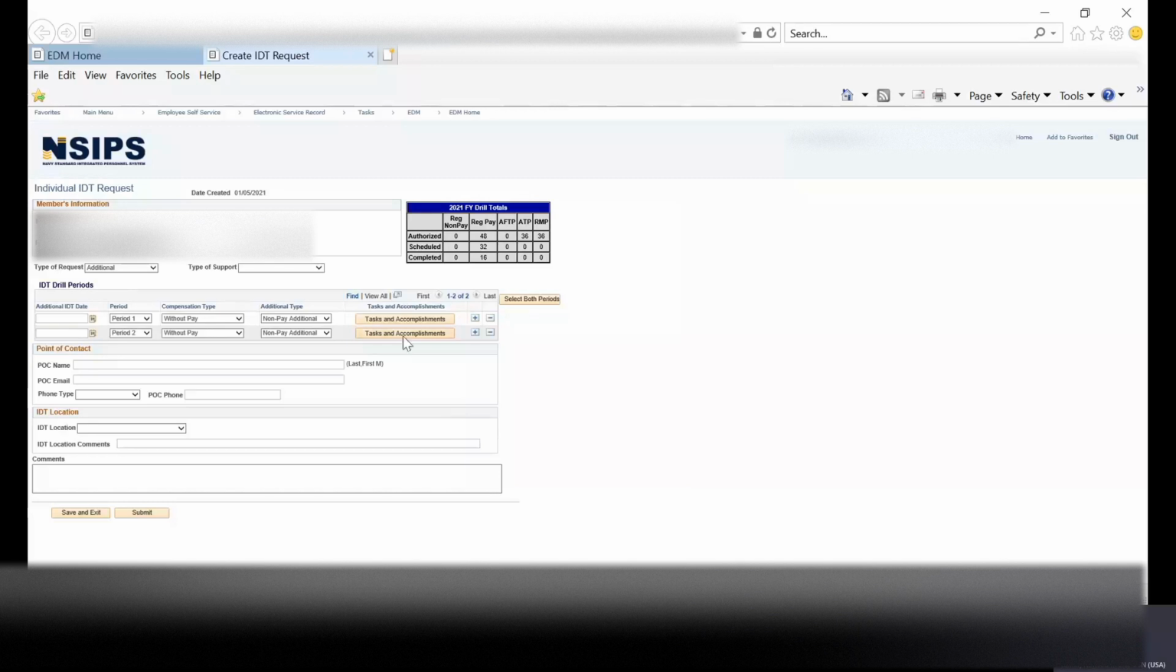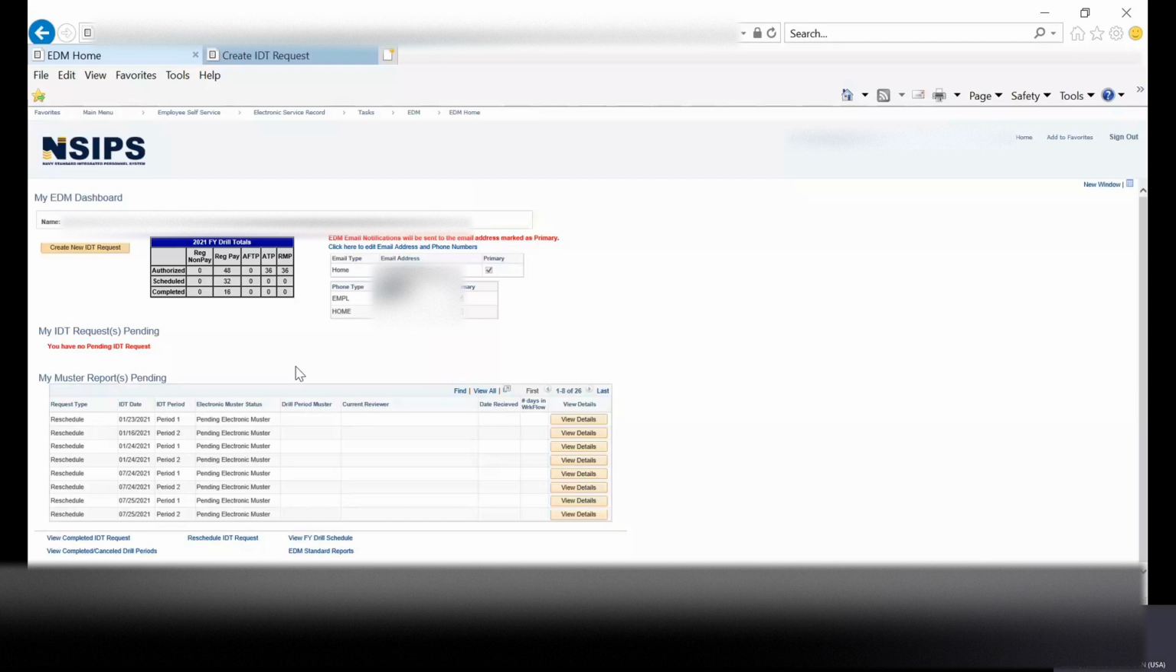Oh, and of course, be sure to fill out the tasks and accomplishments. Once you submit it, it will go through the same approval process. It would need your unit CO approval or its designate, or your NOSC approval or their designate. And this request, once approved, will show up on your drill schedule.